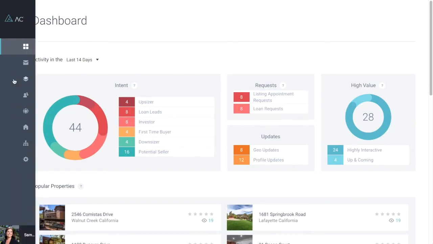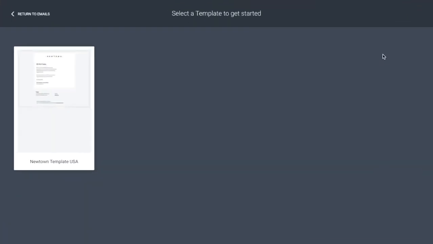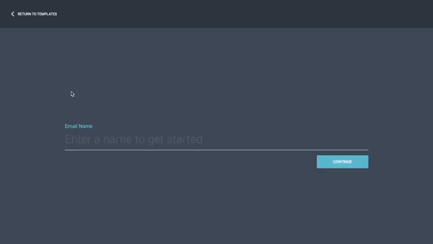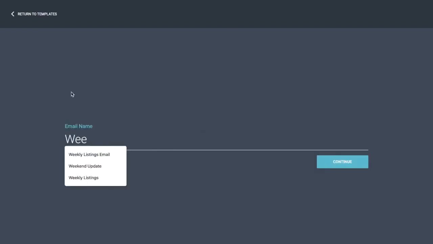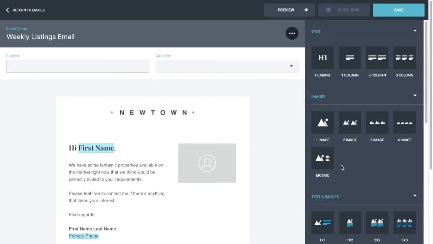When you first navigate to your emails menu and click on Create Email, you'll be provided with at least one email template. Now your templates are based on your branding, including your fonts and colors, etc., so that anything you send from your ActivePipe account will be consistent with your brand. So you can choose a template, give your email a name, and then once you click continue, you'll go into the email builder.